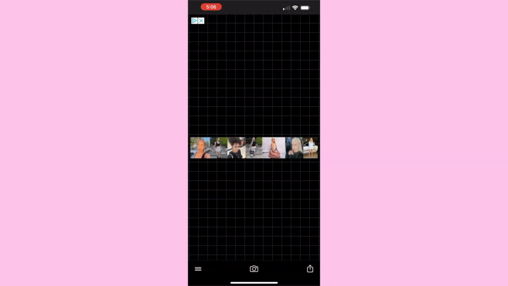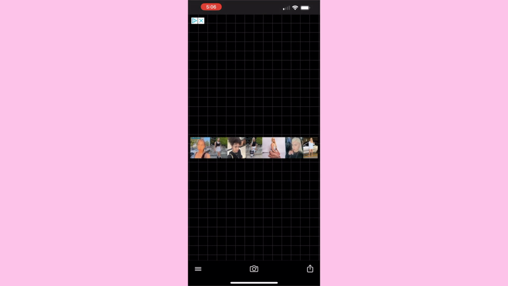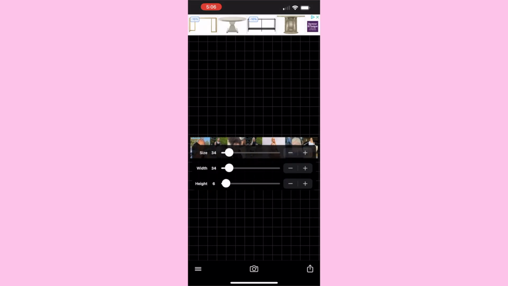Now you're going to press on the 3 little bars on the left bottom corner and then add an image. So you're going to select the color background that we just made. Basically what we're going to do is make it the same size as the background, so that we can cover the whole picture.